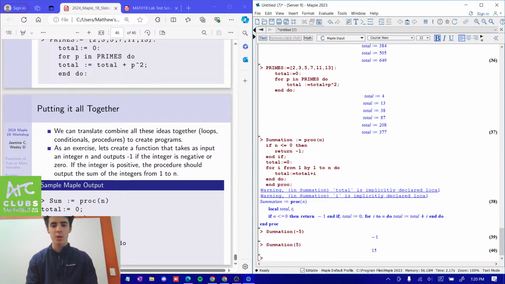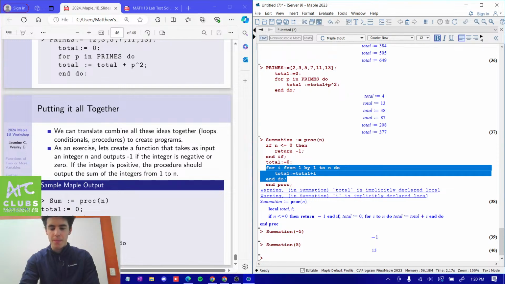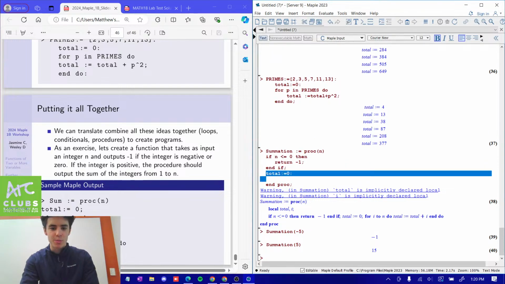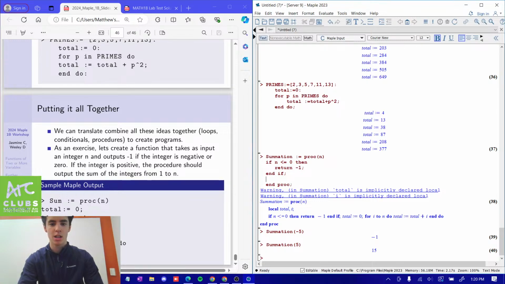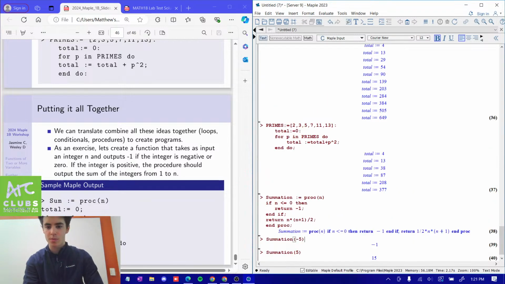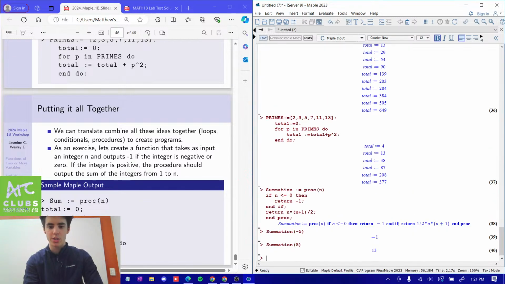So one more thing we can do to this procedure is, instead of making a for loop here, you could simplify this just by returning the formula for the sum of the first n numbers. So I think, there we go. If we just enter, and we enter again, yeah, we get the same answers. So there's a simple way of doing it, but that doesn't use a for loop, so it's not as instructive.